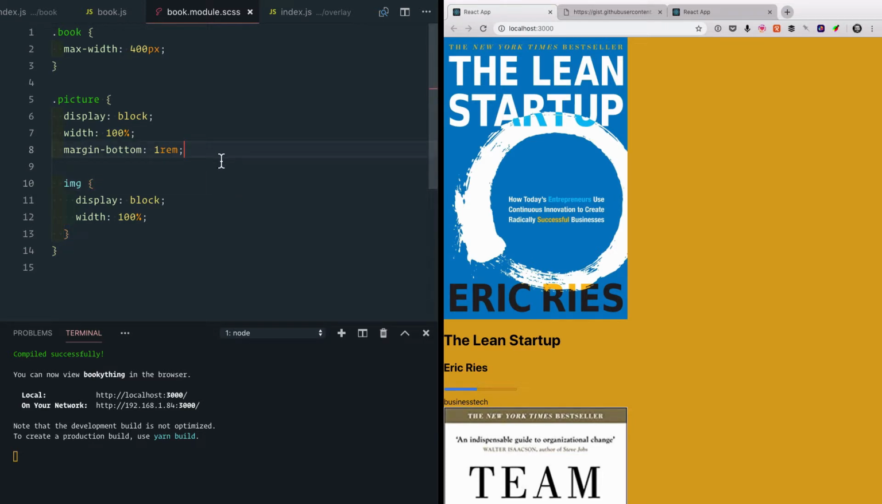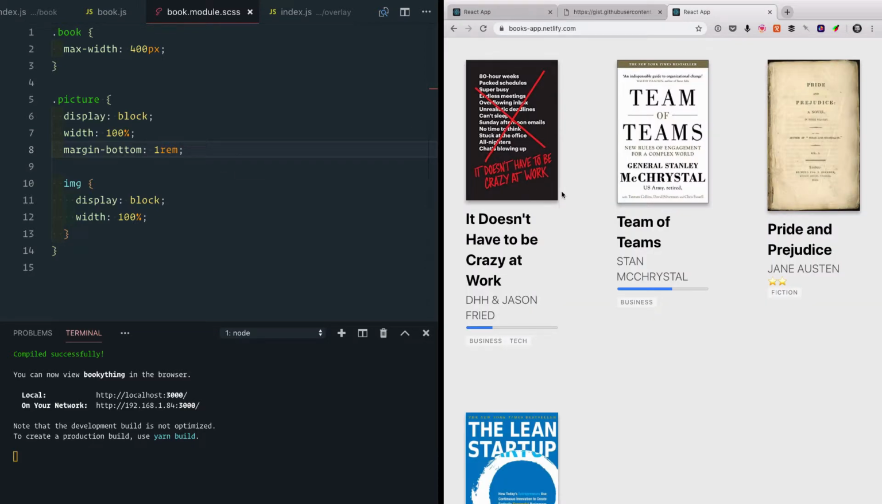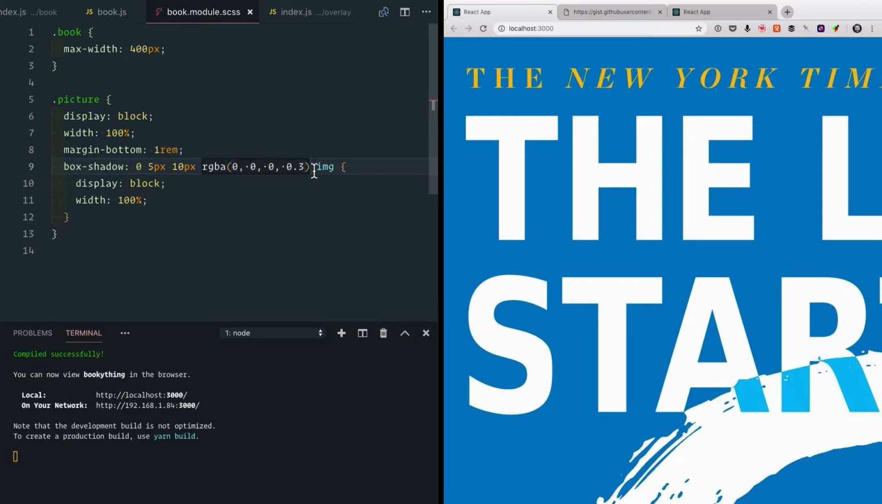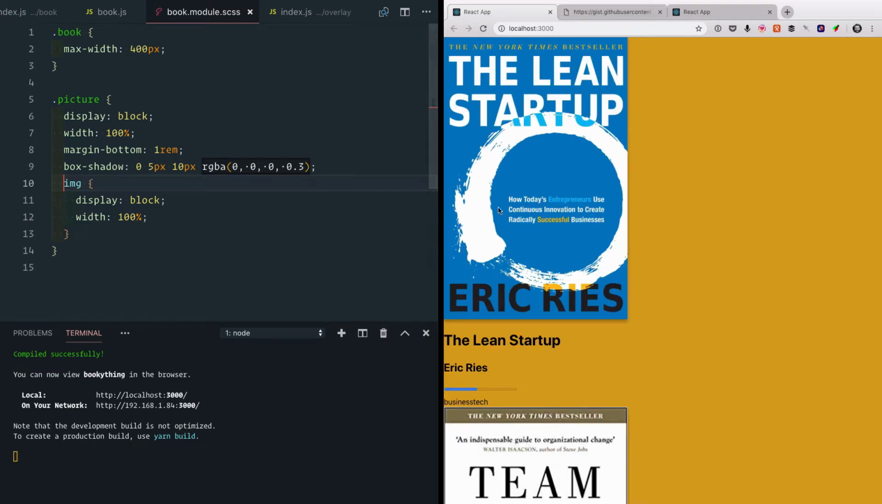I also want to put a box shadow on the picture element, which is just going to make it stand out from the page a bit. If we have a look at this, they've got this nice shadow on them. So let's add a box shadow to the picture. We don't want it to go across, but we do want it to go down by, say, 5 pixels, and a blur of, say, 10 pixels, and then maybe 0.3. Cool, so we've got that nice shadow on the bottom of it now. Awesome.